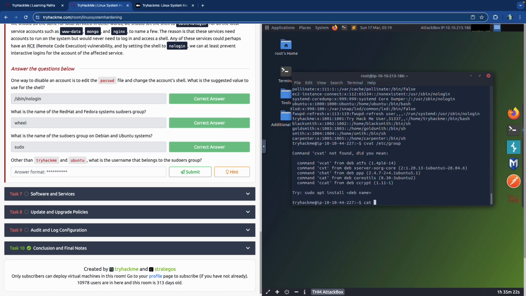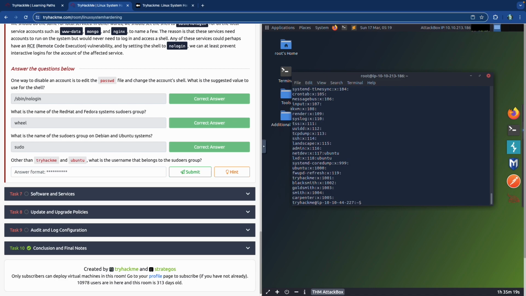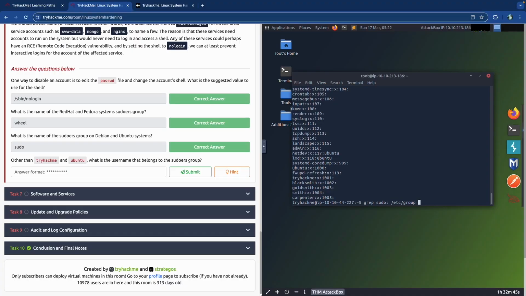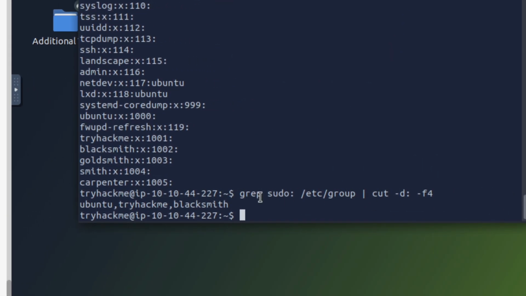I misspelled cat etc group. All right, here we go. So we're looking for who belongs to the sudoers group. All right, found a quick little hack here to make it a little bit easier. So we grepped for the word sudo, and then we grepped it inside of the etc group file, which is the one that we had right here to list. And then we cut the part of the file that shows the actual username that has that sudo in it.